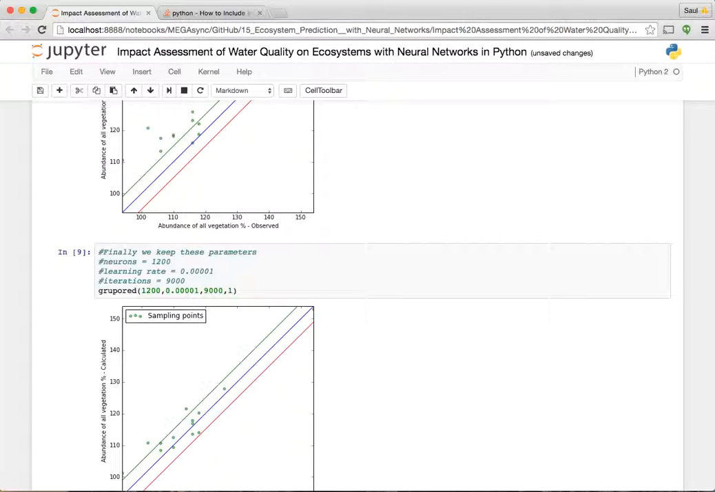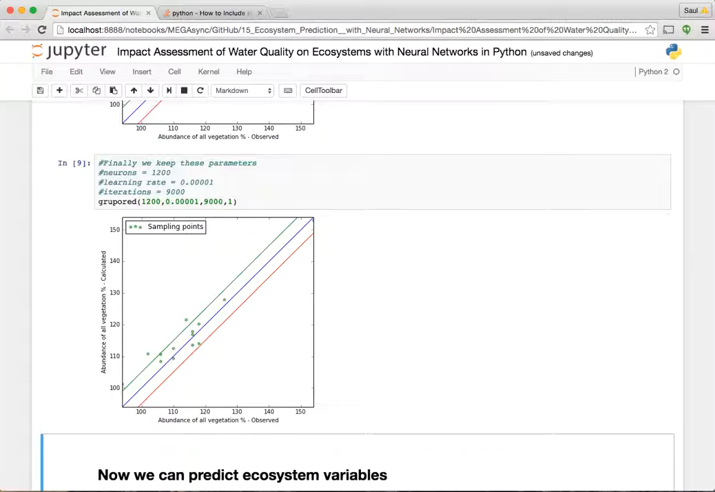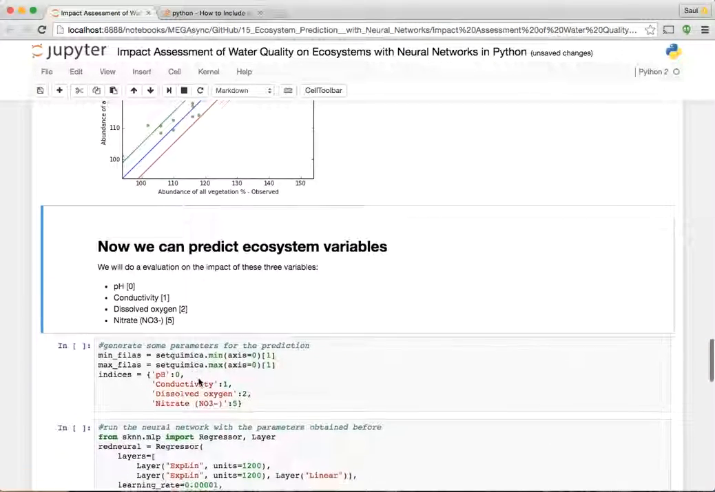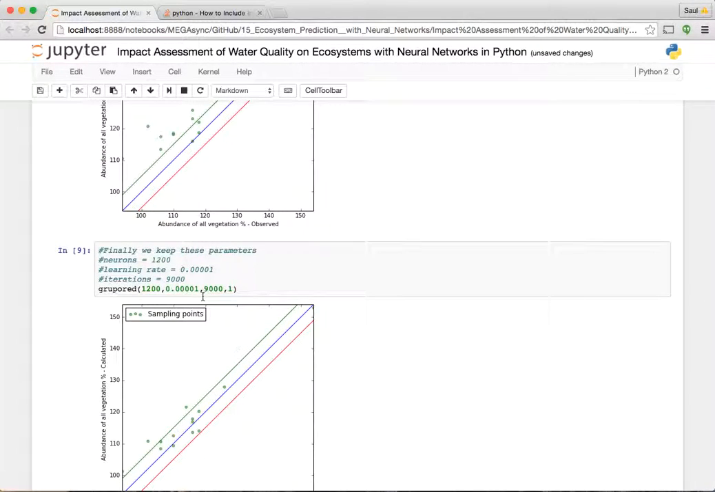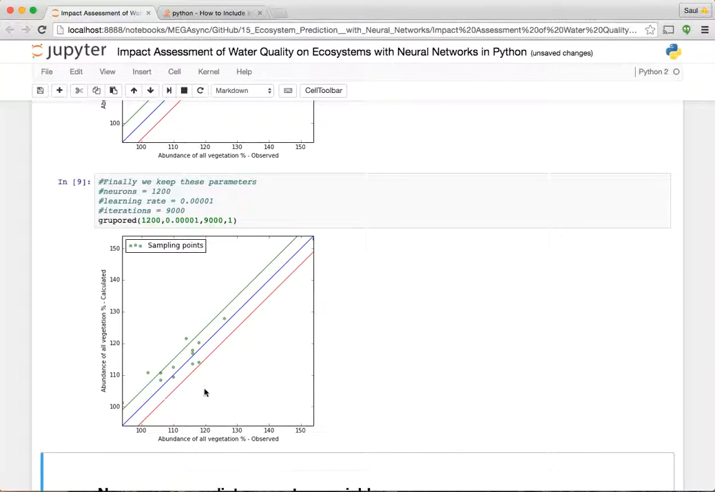So this is our final neural network, the neural network that is running with this, and then we see that we have a good fit. From the 14 points, we have just 3 that have an error of more than 5%, because this is the line of the 5%. Okay, now we can predict the ecosystem variable. What we have done till here is just to see if our neural network actually represents, because it's really important, if the neural network represents the ecosystem variables by assessing the abundance of all vegetation.